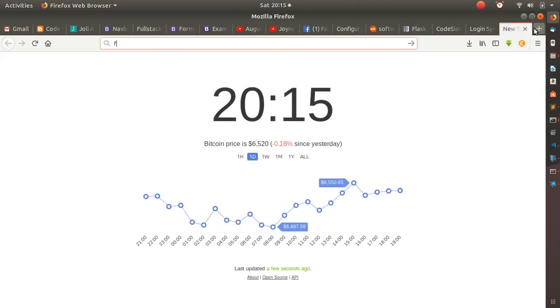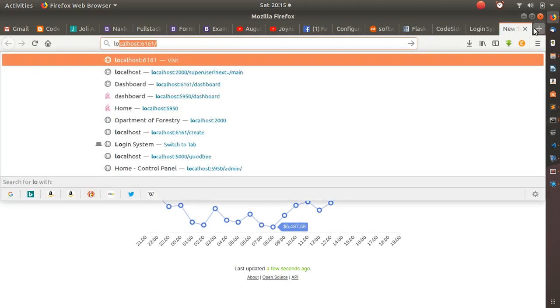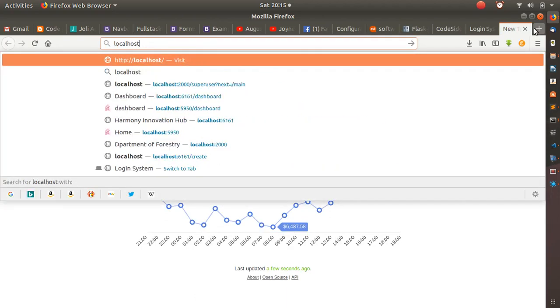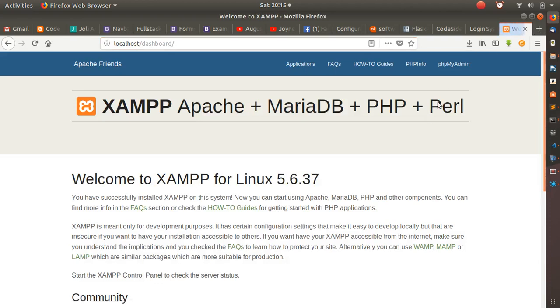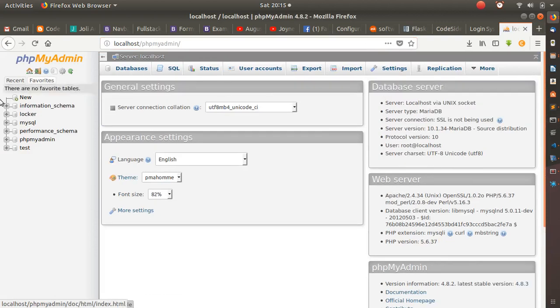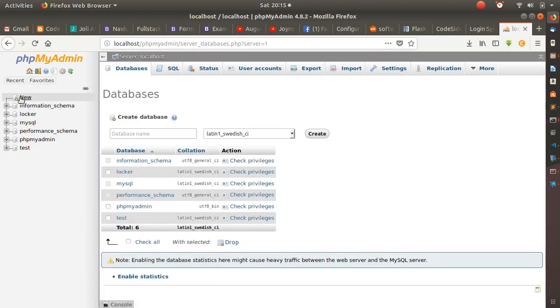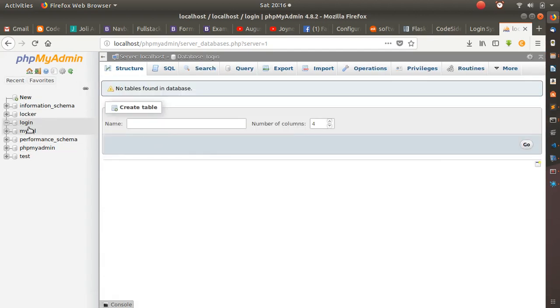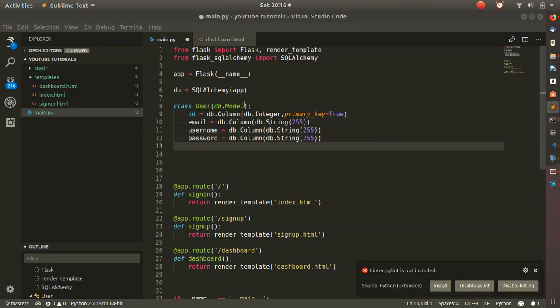I'll type localhost. My XAMPP is running already, so I don't have to do that. So I'll click on phpMyAdmin. I'll create an empty database, let's just give it the name login. So now we have this. That's all you have to do. Don't worry, ORM will do the magic for you. You don't have to stress yourself. So just create login.